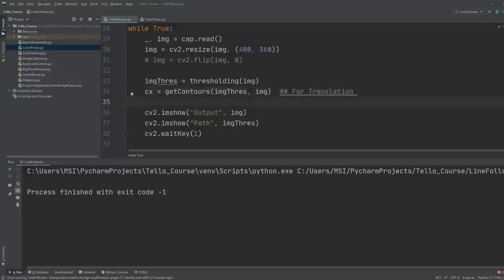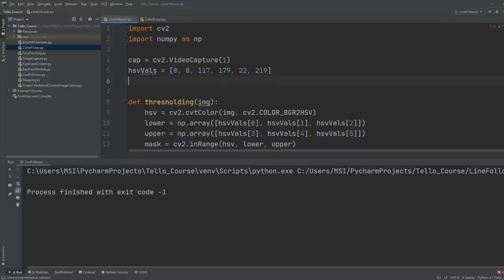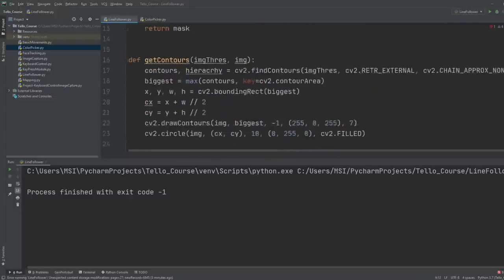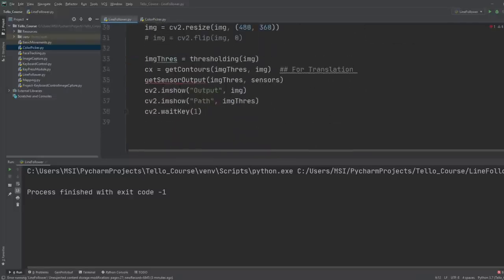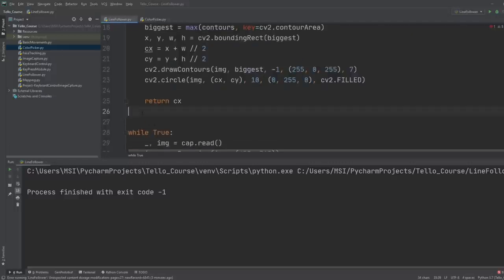Okay, now we need something for rotation. So as we discussed, the 3 sensor method, we are going to use that. So we will call this get sensor output. Okay, we will create a function called get sensor output. We will send in our image, and we will send in the number of sensors we want to use. So the image will be the same, image threshold, and the number of sensors will be 3. So now you can change those as well, but for now we are going to keep it at 3. So let's copy this and we will create a new function here.